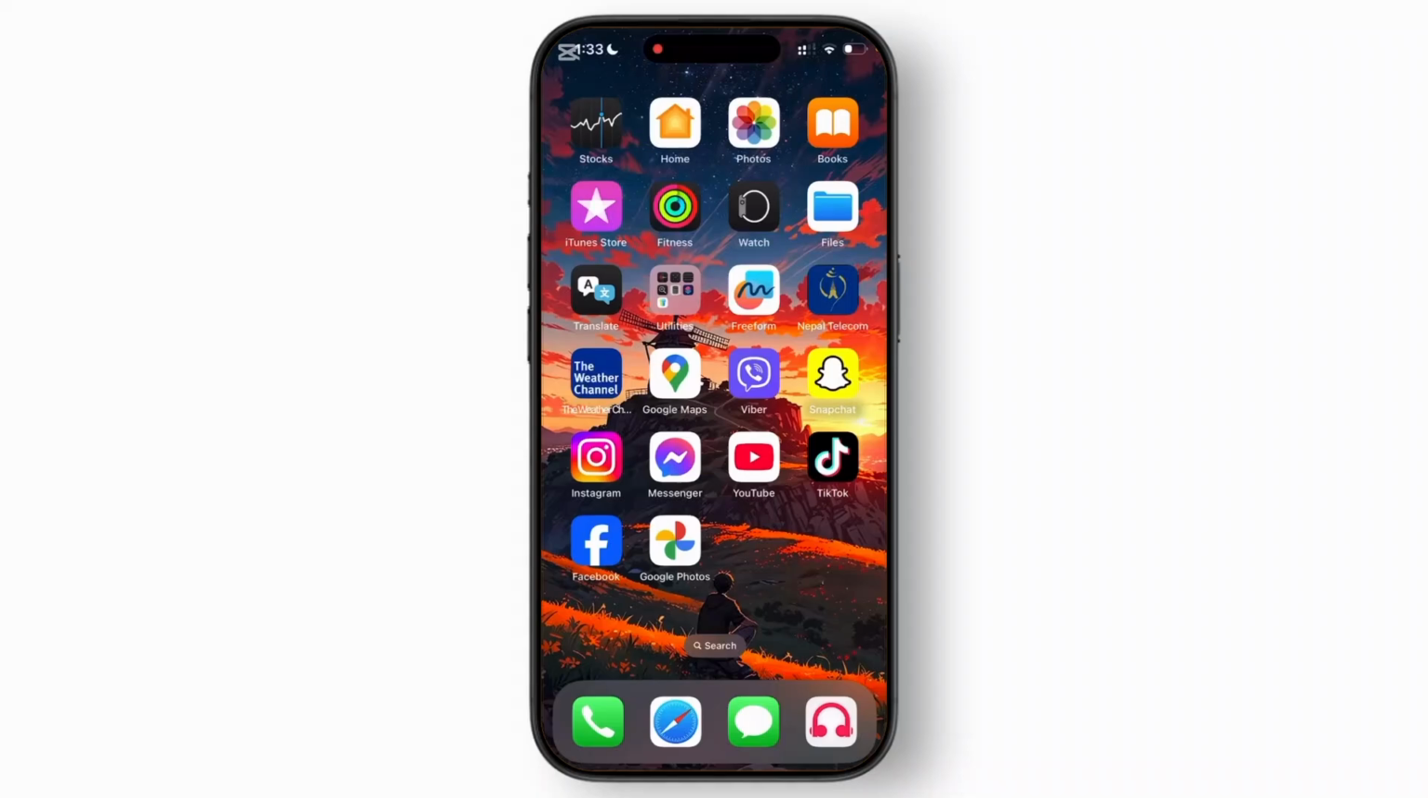In today's video, I'm going to show you how to move photos and videos from your iCloud to your iPhone storage. Whether you are freeing up your iCloud space or just simply want your files saved locally on your phone, I've got you covered. Now without further ado, let's get started.